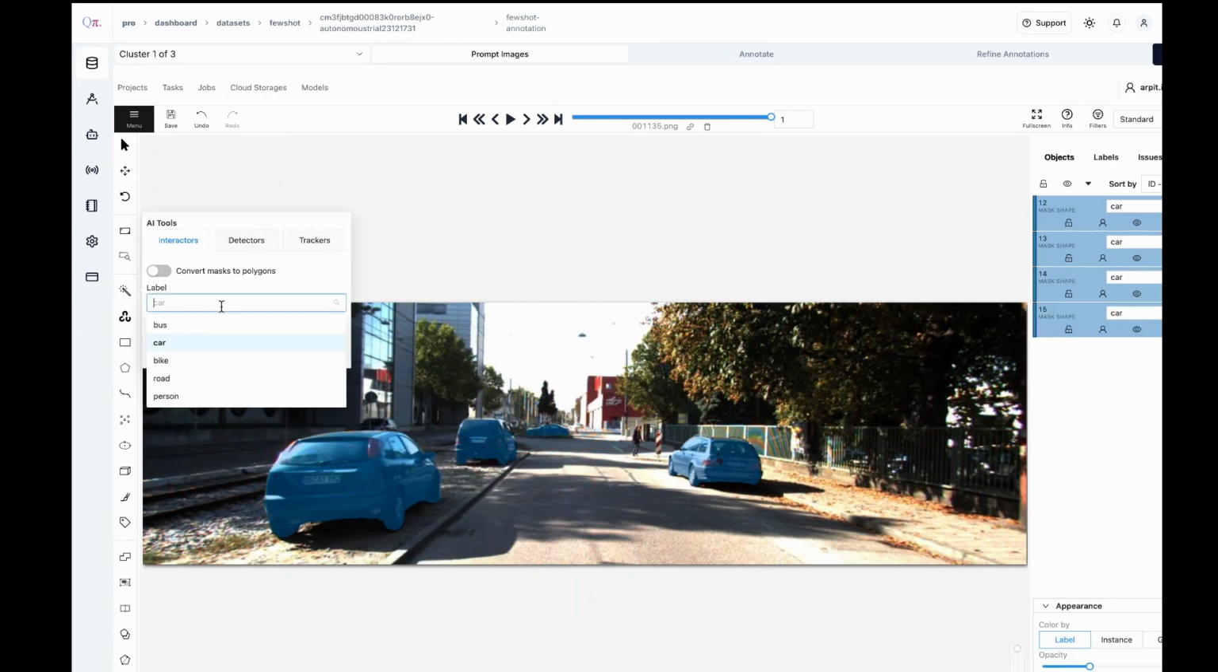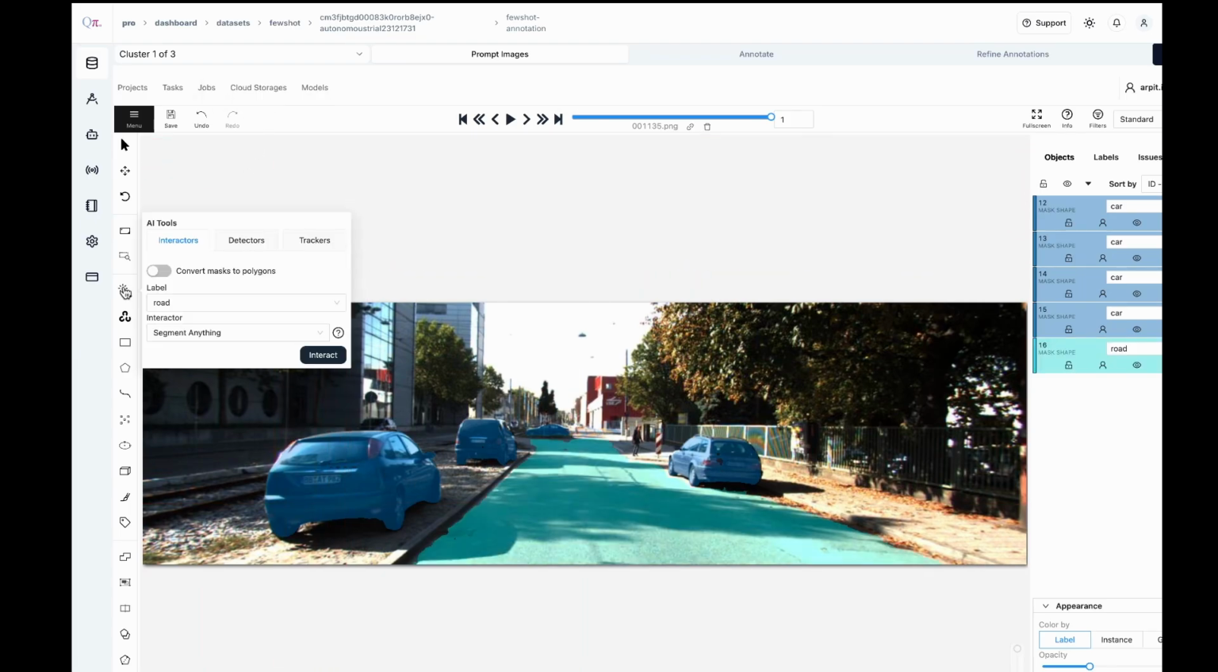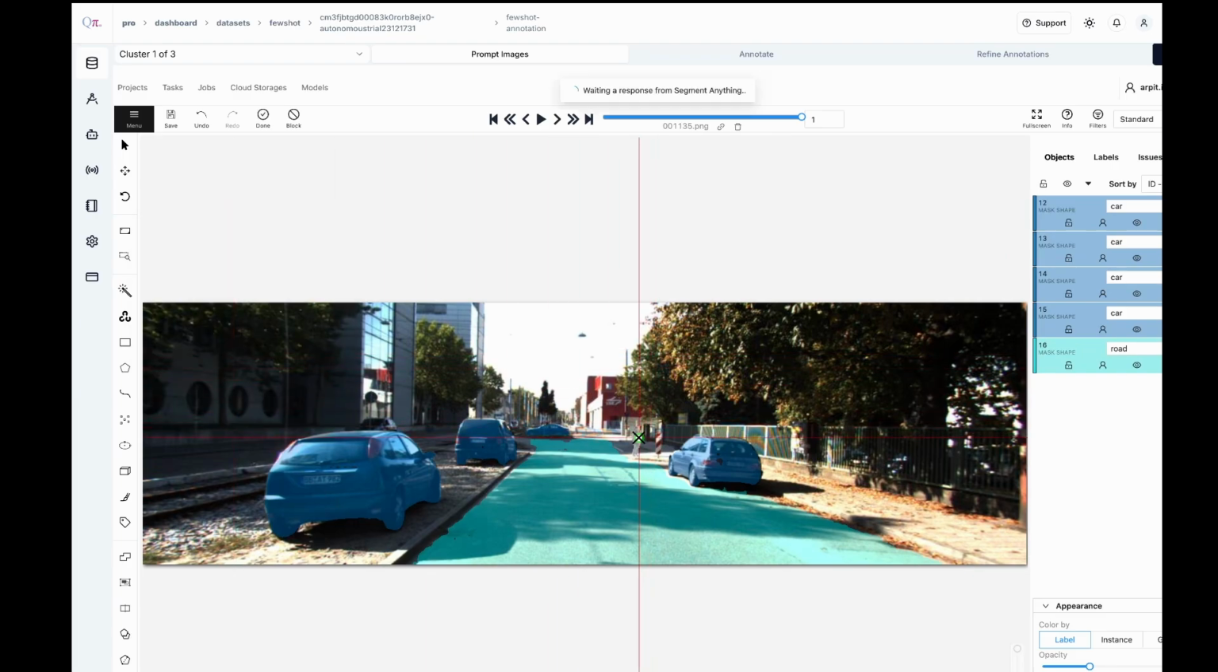Now let's select another class, that is road. Wow, this has really picked up the entire section of the road. Let's select another class, that is person. As we see, one person as well here. And yes, it has correctly identified the person as well.